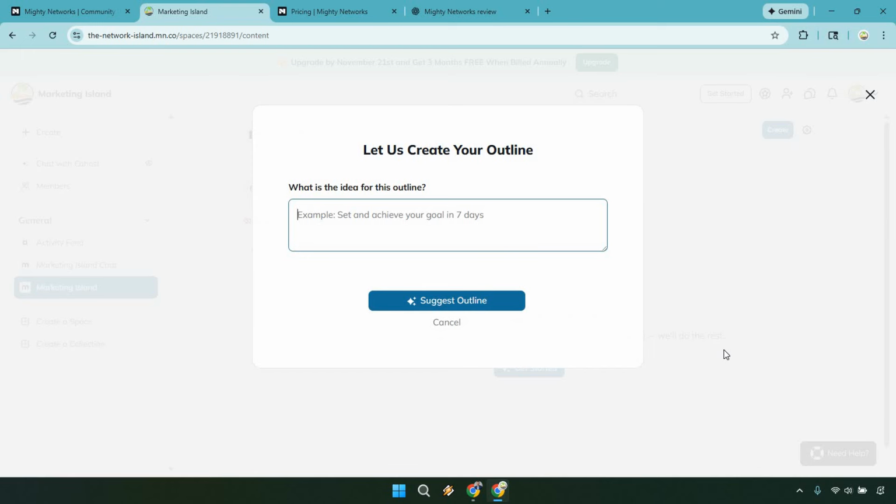Okay, so what is the idea for this outline? This is an example. It says set and achieve your goal in 7 days. So if you don't know where to start specifically when it comes to creating your outline, maybe you haven't created your course yet, this can definitely help you. Let me put an example very quickly.